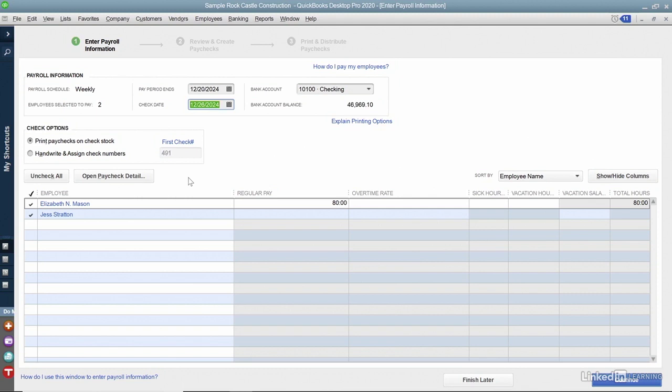To do payroll, there's 3 steps. You enter in the payroll information, that is, the hours worked, the overtime, any sick or vacation hours. You can review the information, and then the third step is to get those checks to your employees. The first thing you need to decide is who's getting a check. I can uncheck any employee who for whatever reason isn't getting a paycheck that week, but I'll leave these both selected.